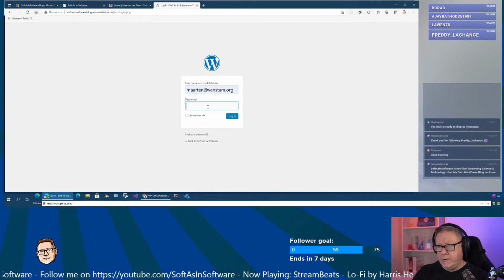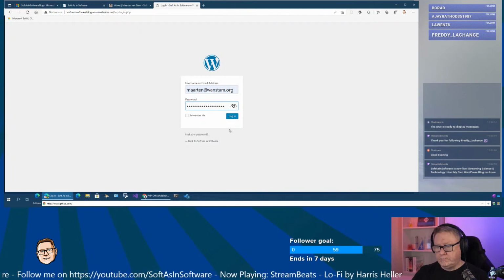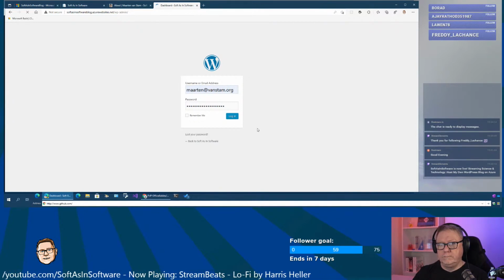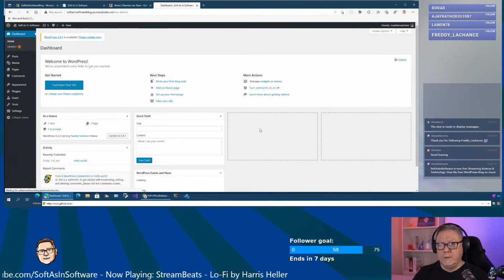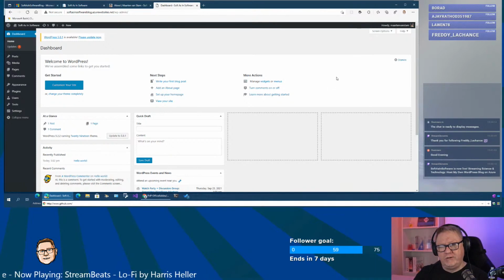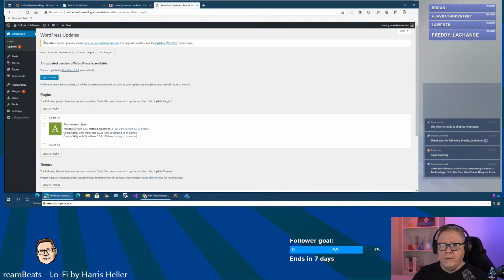Copy. Login. Don't ask this again. Let me check my password. No. And I would never save my password in Edge. I think that's something new. Updates. There are updates. Update now.